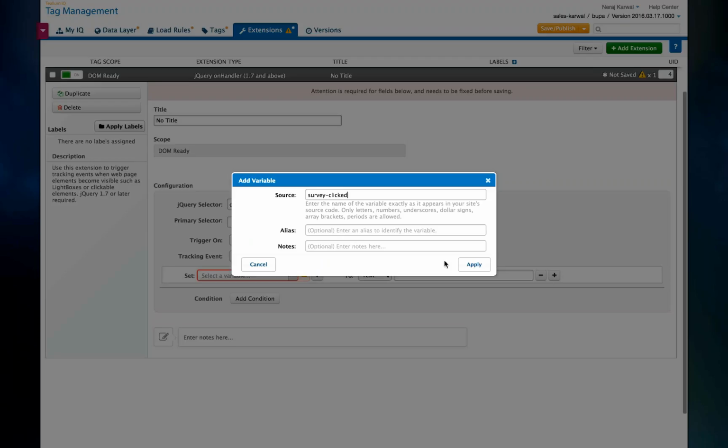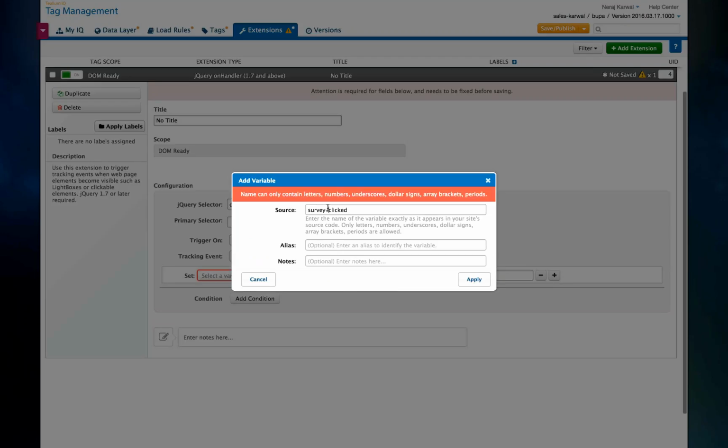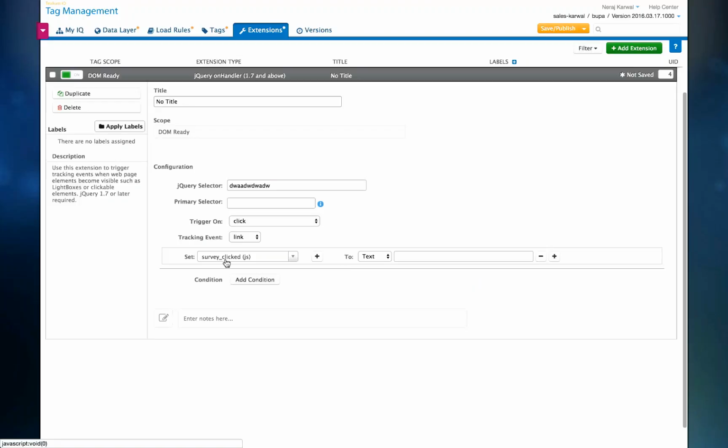and that's underscore. The survey clicked as a JavaScript value, and the value is going to be a text value, which is going to be true. I can even add conditions to say certain time frames or whatever. I can add load rules against that condition as well.